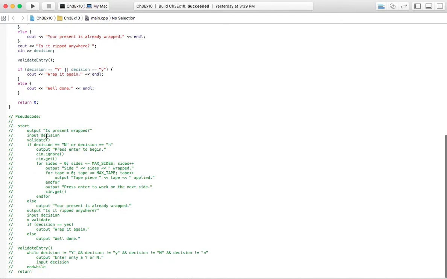But if our decision up here says it is wrapped, then we say, hey, your present's already wrapped. And now we're going to make sure it's not ripped. And so we've got our validation for entry. Make sure you don't enter like a comma, which would make sense. And then we're going to check for that decision.